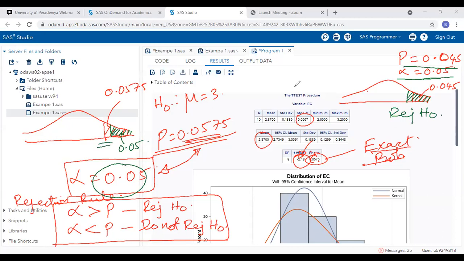In this other case, do not reject. If it is in the rejection region, we reject the null; if not, we do not reject, because in both cases it is giving the area. If the area of alpha is higher than the p, then we can reject. If the area of alpha is less than the p, then we cannot reject. Is it clear to everyone?